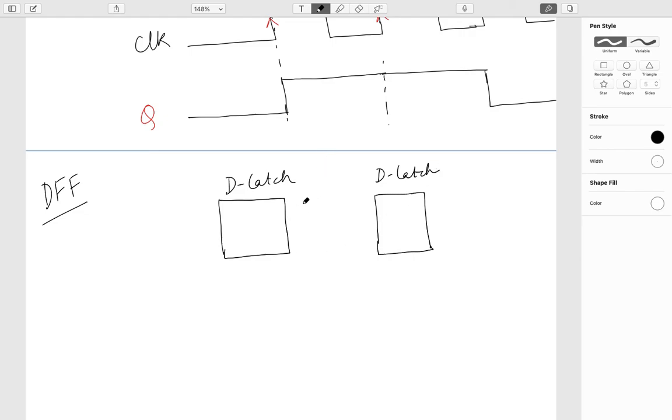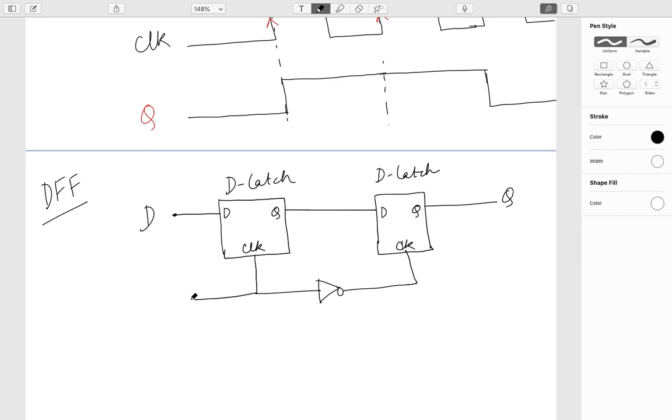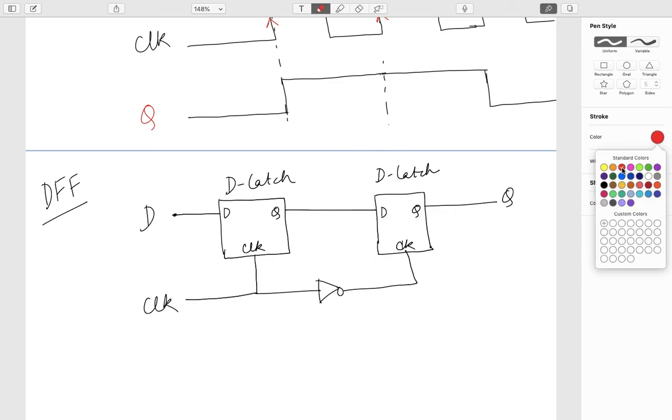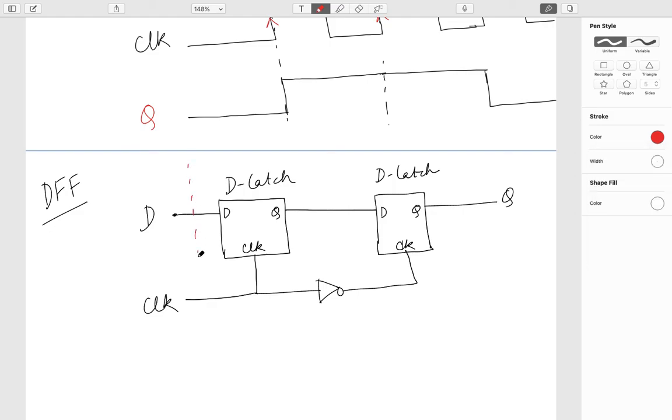Right, so combine it. So this is my D and Q of these latches. This is my clock terminal. So finally this is the D and this is the Q of the entire flip-flop. So what I need to do is I just need to put an inverter and put a clock here and CLK. So this whole happens to be the D flip-flop circuit like that. So this whole happens to be the big D flip-flop.